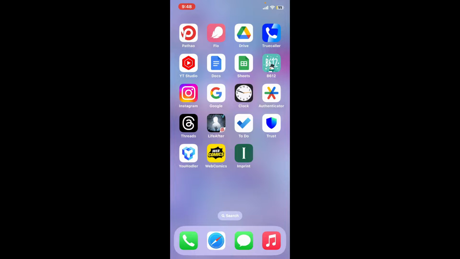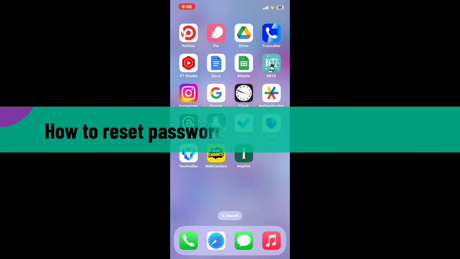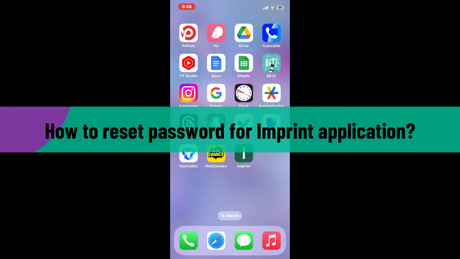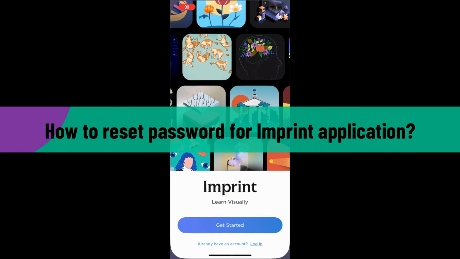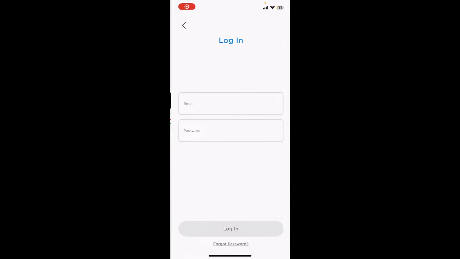In today's episode, I'm going to be showing you how to reset your password for Imprint application. If you're trying to log into your Imprint account, but you found out that you've forgotten your password, then here is how you can easily reset to a new one.